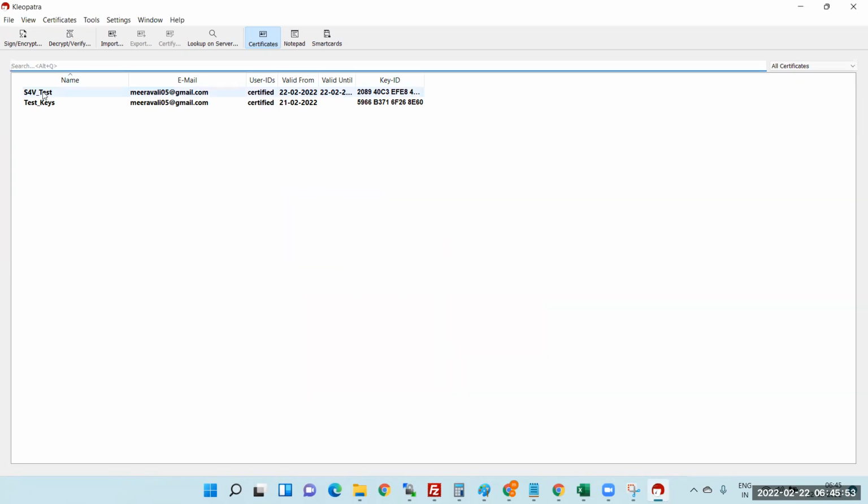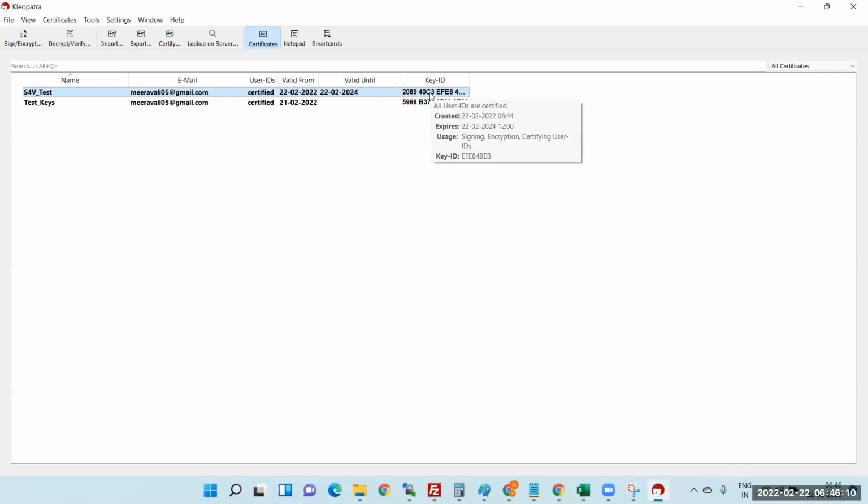If you click on finish, see here, this is what is generated. S4V underscore test is the email ID we used here. This is the user ID certified. This is the valid from, this is the valid to. This is the key ID also that we can see here. It is generated.